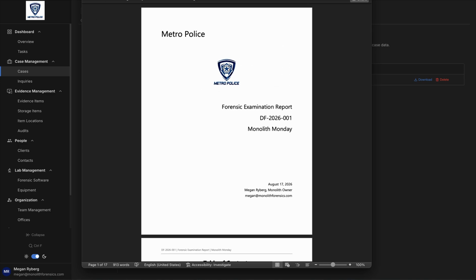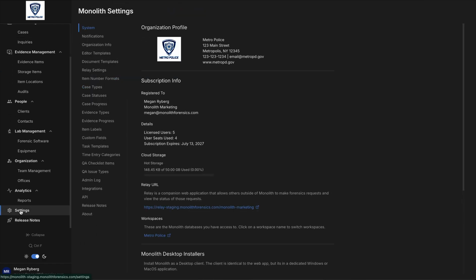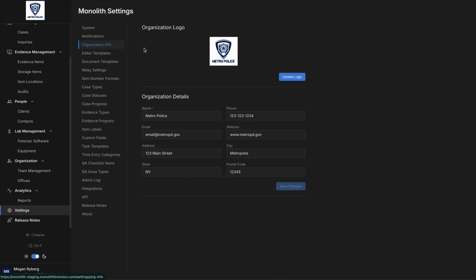So again, the main reason we recommend you set this up early in your Monolith process is because when you go to generate reports like this, it'll ensure that it's pulling in your info when you generate that information. So everything is kind of branded to your organization. And that's how to set up your organization info inside of Monolith.